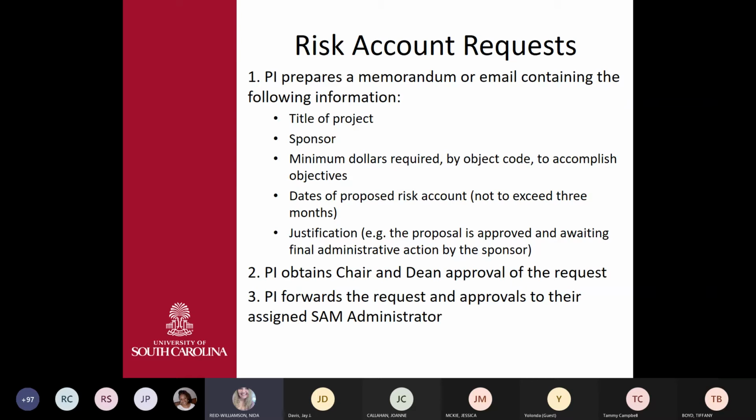So the risk account process itself is fairly straightforward. We accept those requests via an actual memo. Some departments and some colleges have their own internal processes that require a formal memo document. We can also accept an email as long as it contains all of the necessary information.